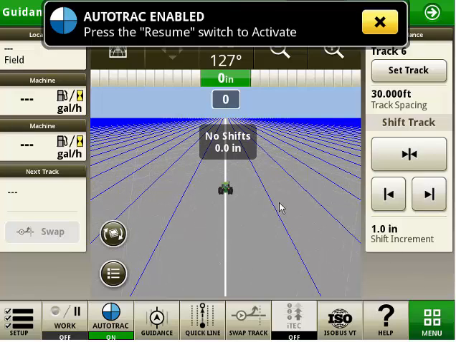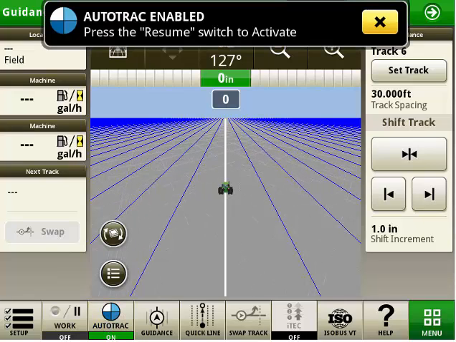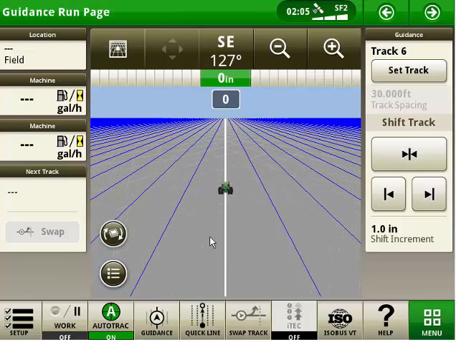We are still not auto-tracking yet. Just to clarify, in this instance, it automatically turned my Autotrac button on. But if it did not, it'll say Autotrac off, and you just come down here and press that button to turn it on, and then you are ready to hit the resume switch to Autotrac. And then once you press that, you are auto-tracking through the field.